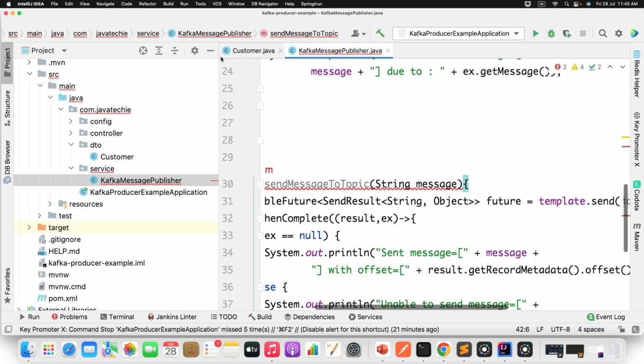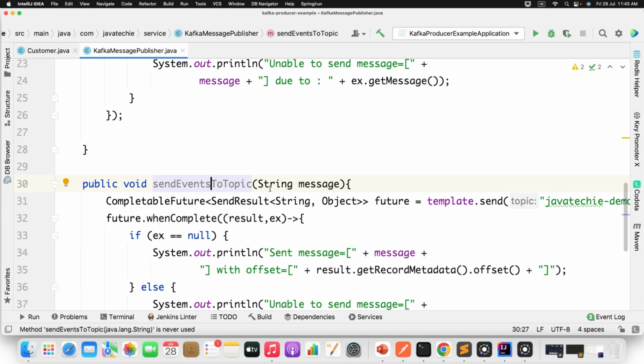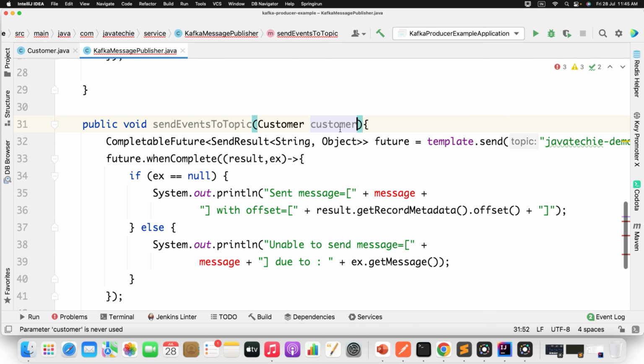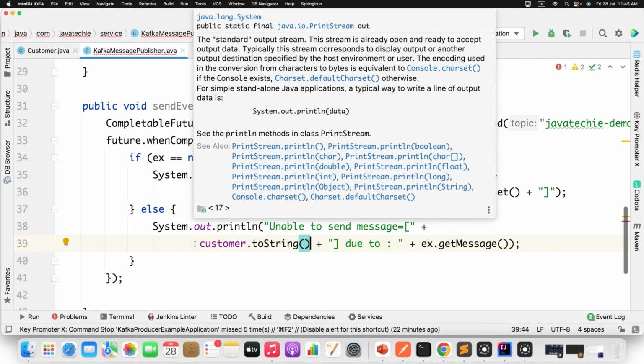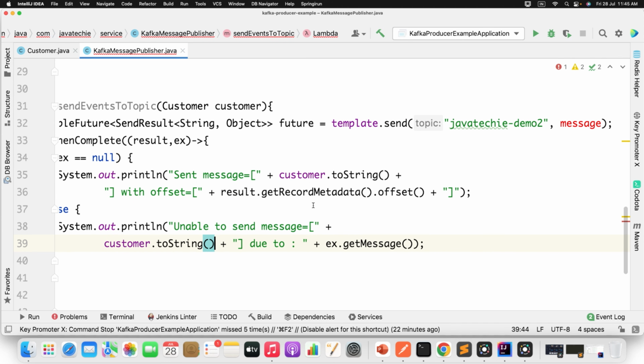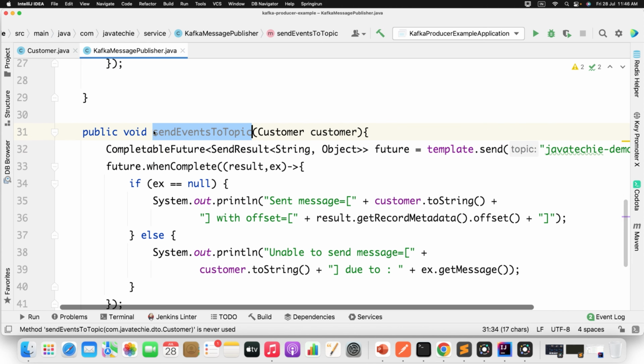I'll name it, let's say, send events to topic, and here I don't want to send the message, I want to send the object which is customer. Now everywhere I need to change it. I will also change the topic name, that I will do later. Now let me send the object. This is the exact place where we are sending the object. Earlier we were sending the string message. Now we are sending one custom object which is customer. That's fine.